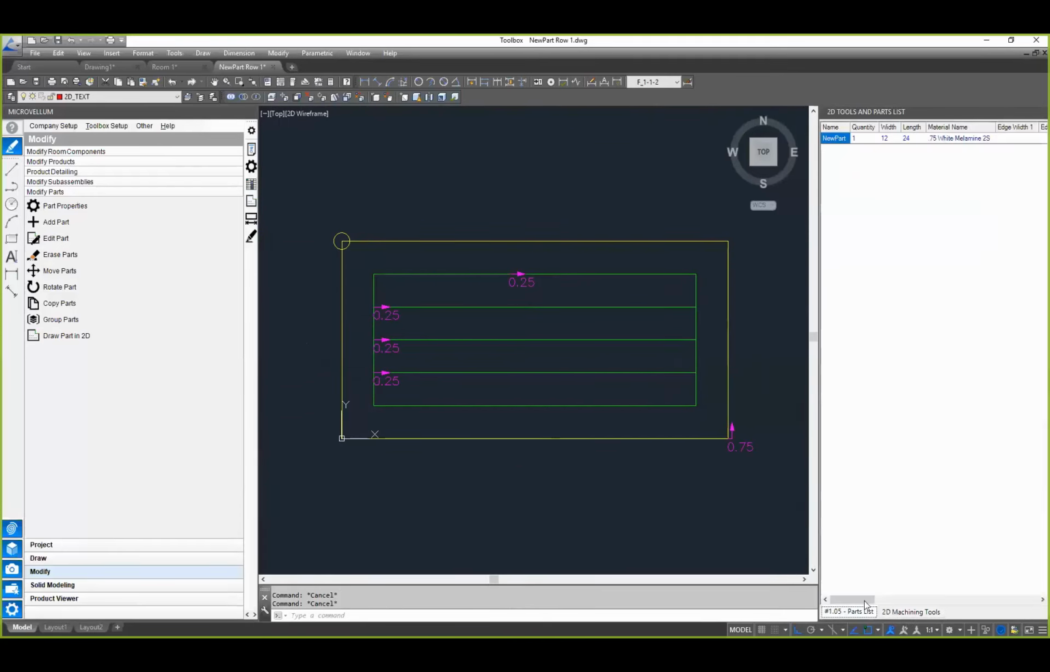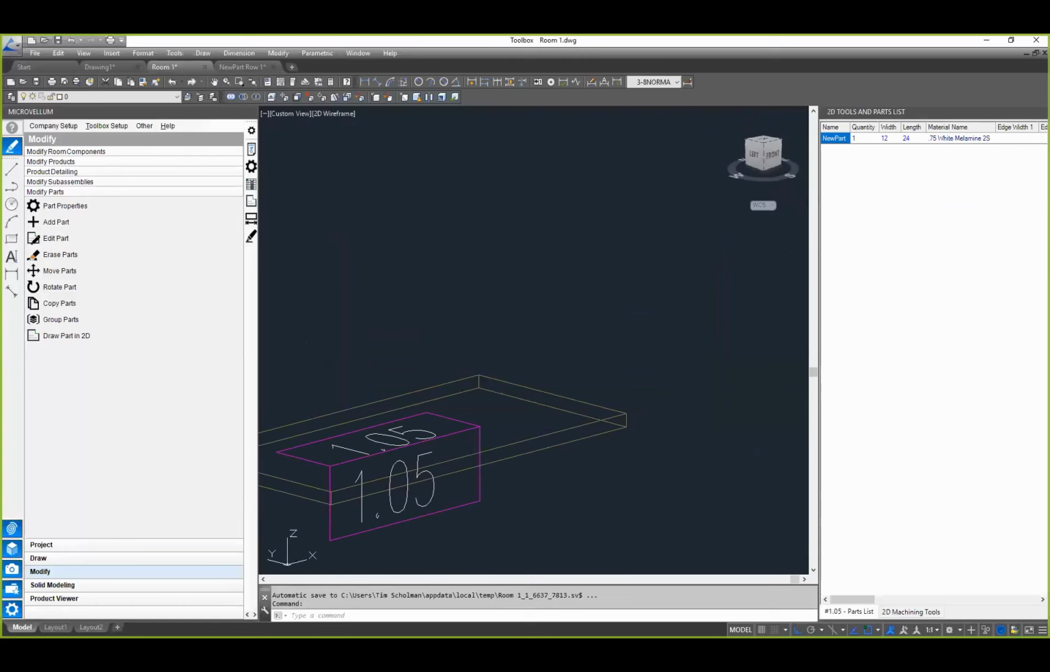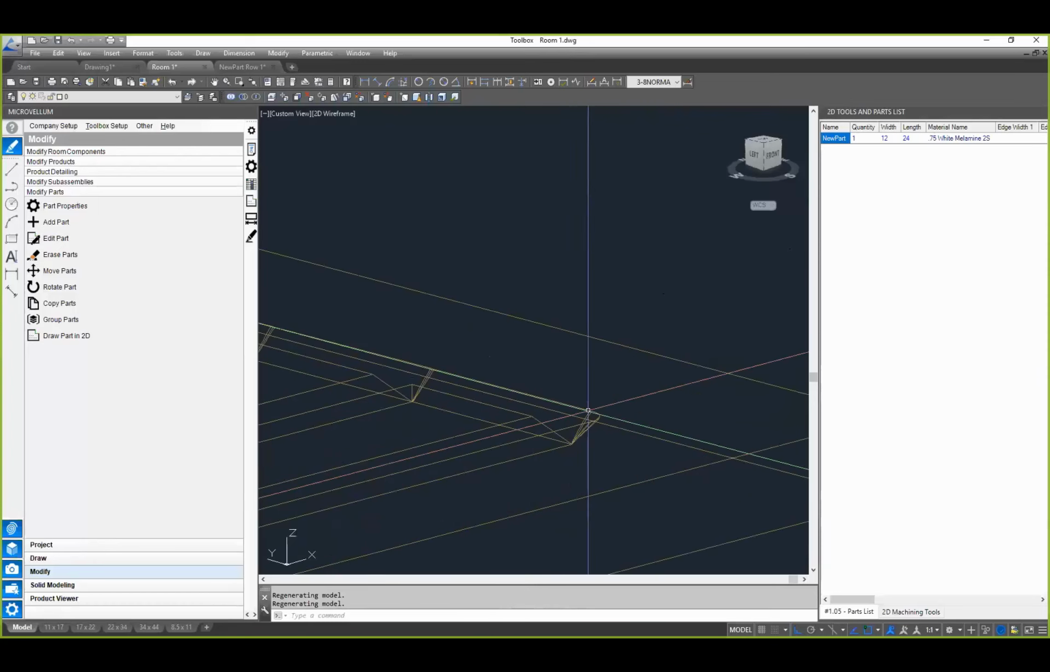Now when I have this part, I've got my machining added to it, and I can update part and redraw the product. That's going to represent my door panel there with the V-groove cutouts in it.